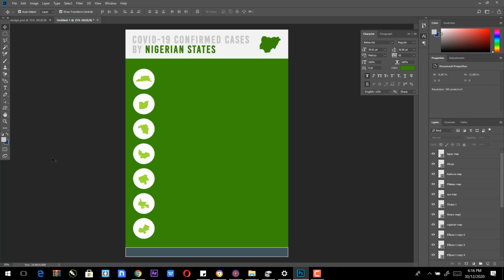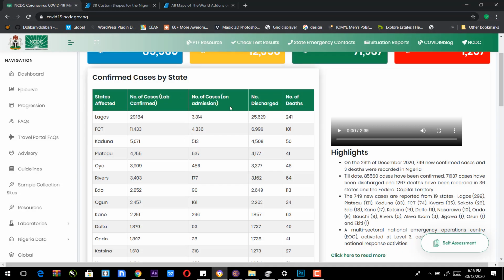The next thing remaining is to label each one and visualize the number of confirmed cases as well as the number of discharged cases for each state. We're going to start with the state that has the highest number of cases for both confirmed and discharged scenarios. So starting with Lagos, the reason why Lagos is the first state we mapped out, Lagos has 29,184 lab confirmed cases.